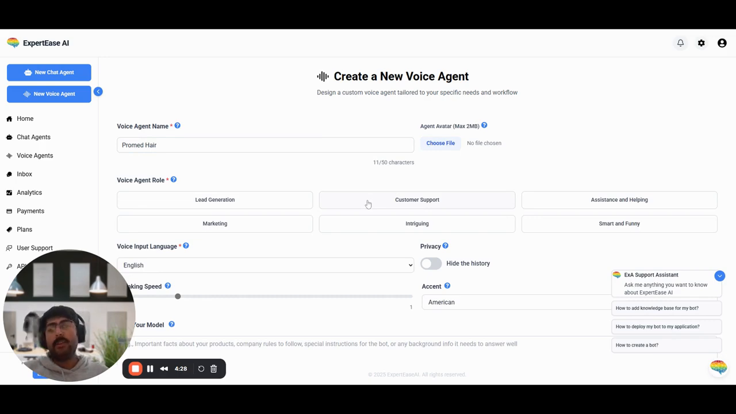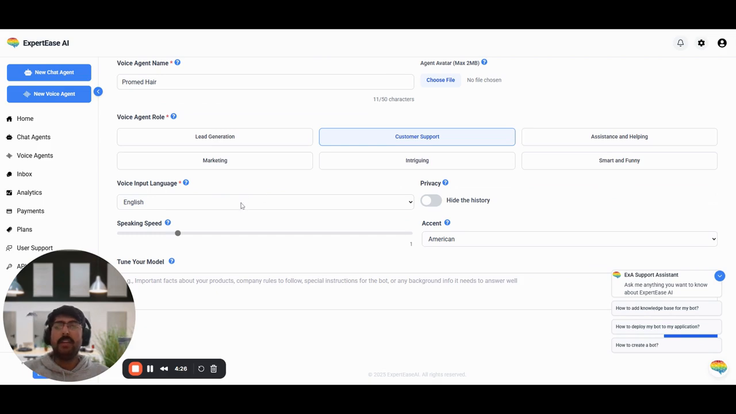Let's say I want a customer support role. Then you can give the language that you want the bot to speak in. Let's say I want it to be English. Then you can set the speaking speed, the speed at which the bot should speak. And I can choose any accent I want. I want the accent to be American at this point.